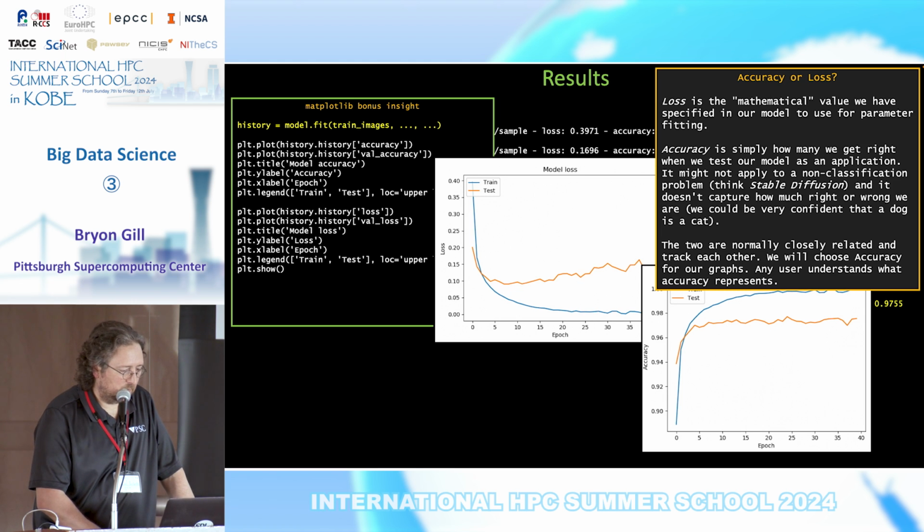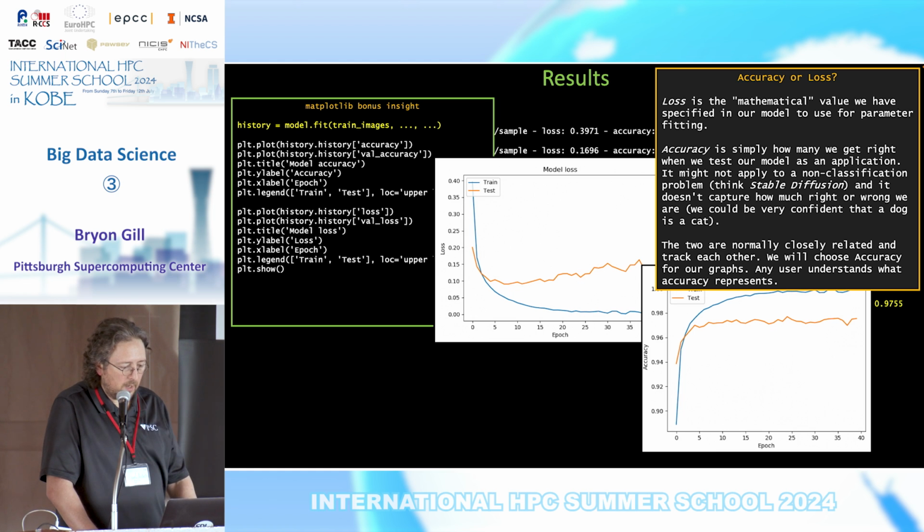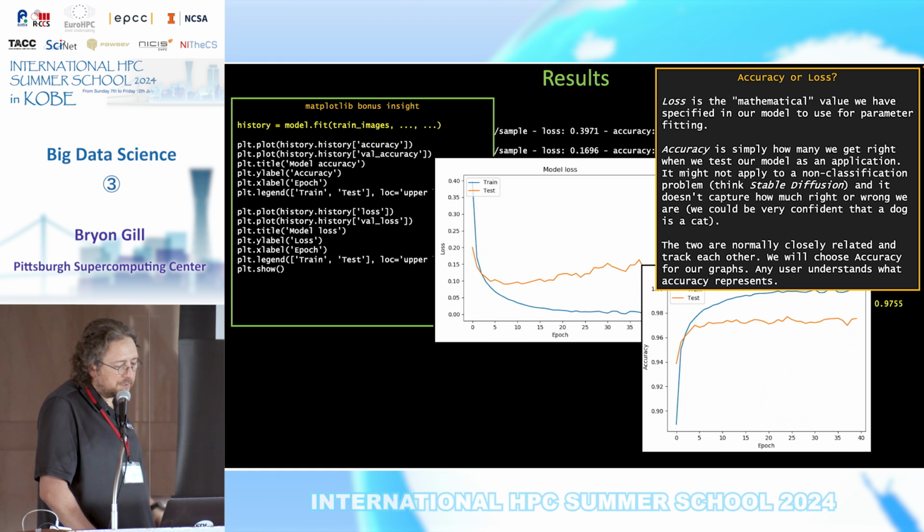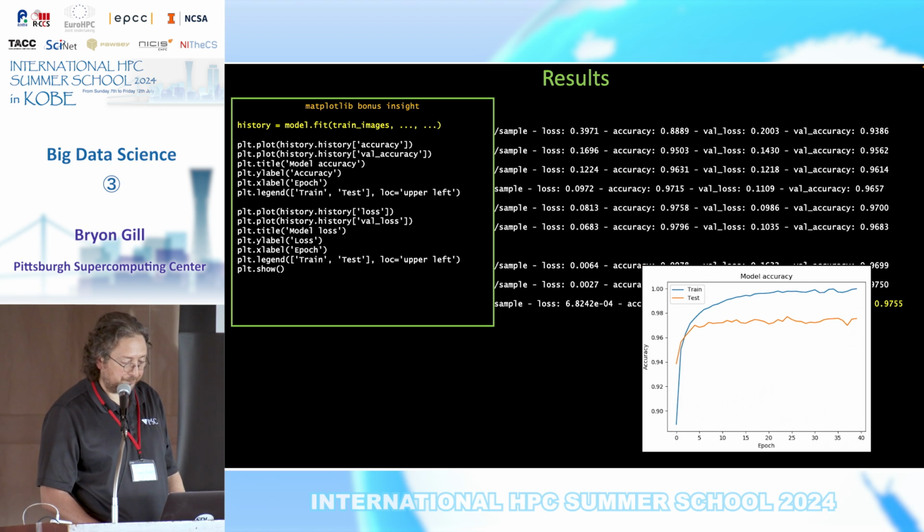Okay. So loss is the mathematical value we've specified in our model for our parameter fitting. Accuracy is simply how many we get right when we test our model as an application. It might not apply to non-classification problems, and it doesn't capture how much is right or wrong, but it's useful for categorization problems, for sure. The two are normally closely related and track each other, and we'll choose accuracy for our graphs, and any user understands what accuracy represents.